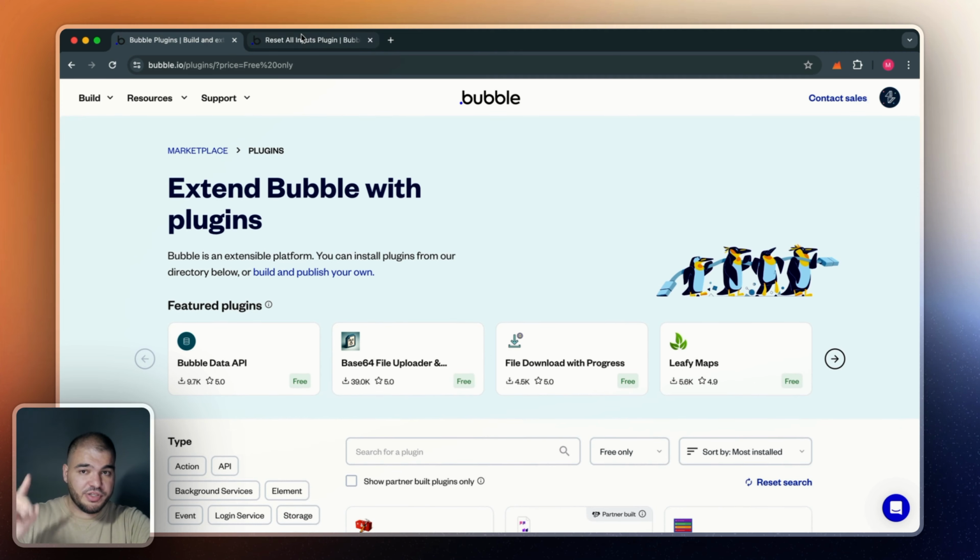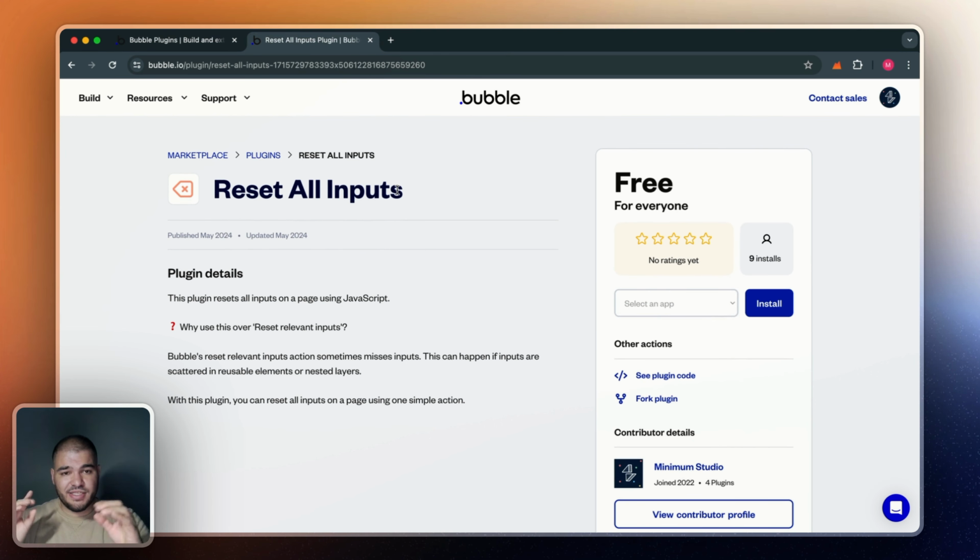Okay, so the plugin that we're going to check out today is called Reset All Inputs. It's a very simple plugin that we built at Minimum, and it's basically a plugin that just resets inputs on a page. So everyone that uses Bubble knows that there is an action called reset relevant inputs, which basically does this. It resets relevant inputs, so inputs that have been used in workflows, inputs that have been referenced, it will reset.